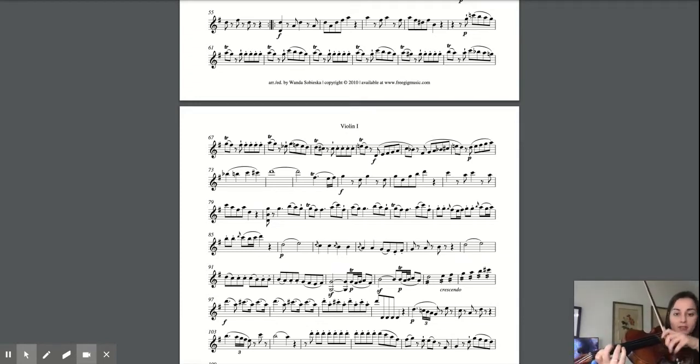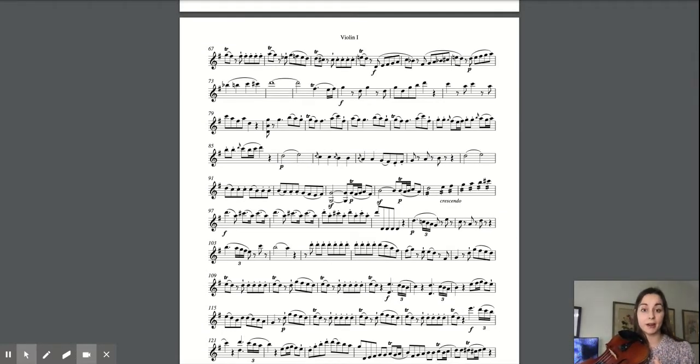You can stay in first here. So when it comes to bowings here, you do have a tendency to have two notes slurred and two notes separate. My tendency would be down, down, up, up. And then I might break that into two bows. Down, up, so that I can be down bow on that sforzando, which I think works out better.